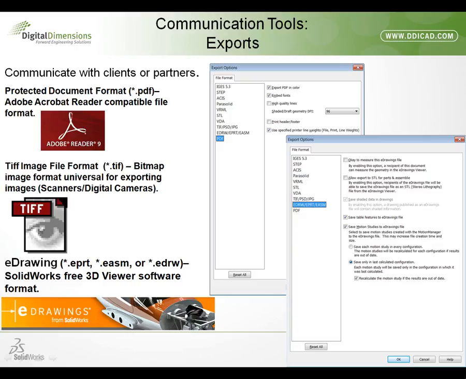You can allow export to STL for the part or assembly contained in the eDrawing. This would be used for 3D printing purposes. You have the option to save the shaded data in the eDrawings file. You can save table features in the eDrawings file. That would be things like bill of materials or title blocks.